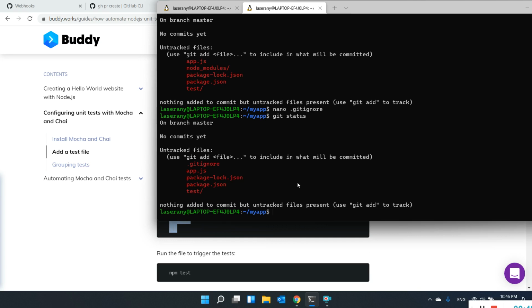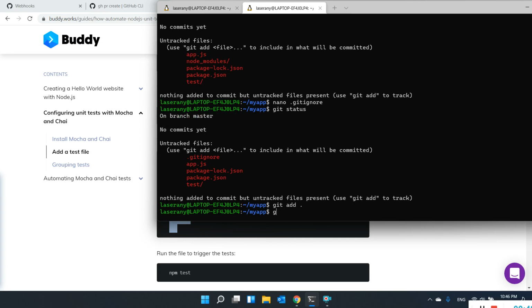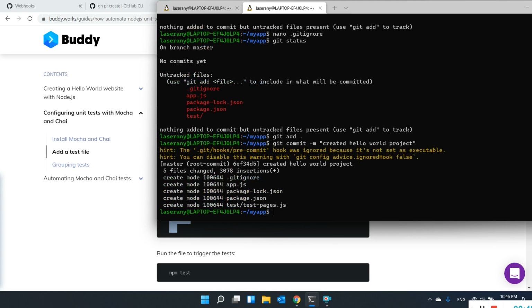Now going back to the topic, let's say that I want to add all these files and then commit them. And now I will commit, and I will say "created hello world project". And now you will see a small problem. What is the problem? Let's run. It committed, but it gives you this hint. It says that the pre-commit hook was ignored because it's not set as executable.